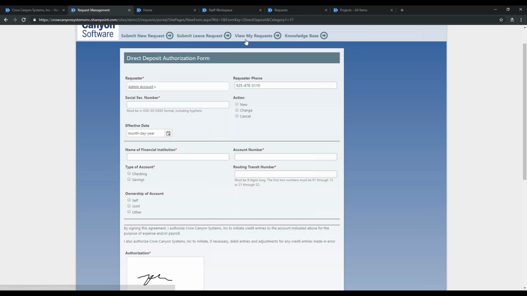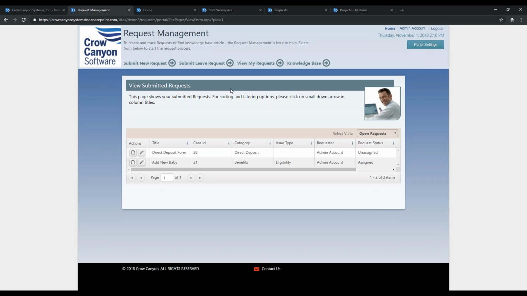Like I said, once the form gets submitted, the user can come over to their list of requests that they've submitted, so they can see what is ongoing, what's pending, who we're waiting for, what the status is, whether it's assigned or unassigned, and you can control what the end user sees here as far as that request is concerned.